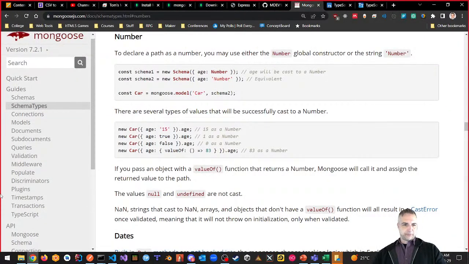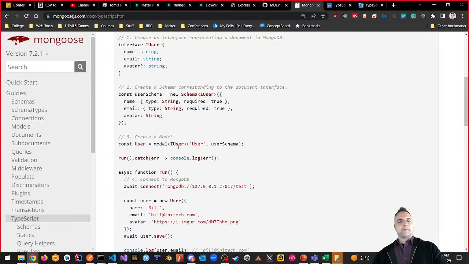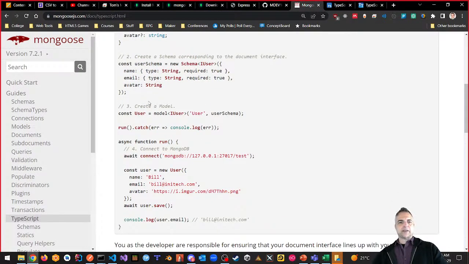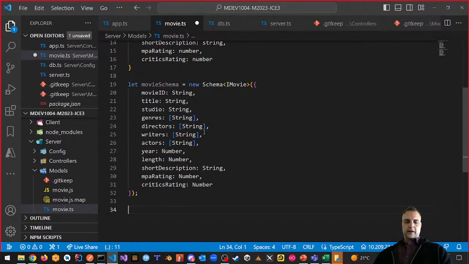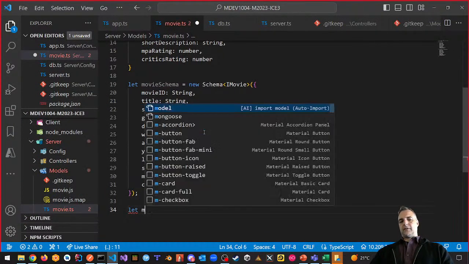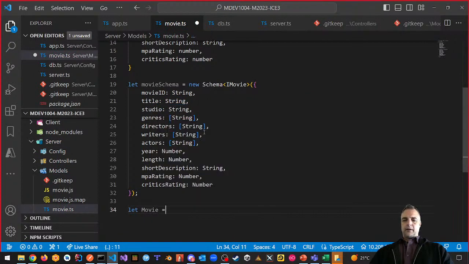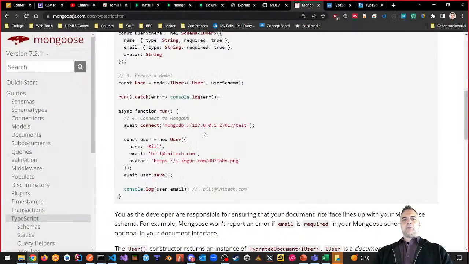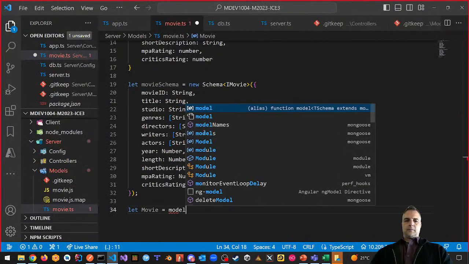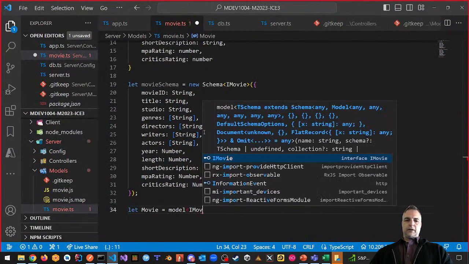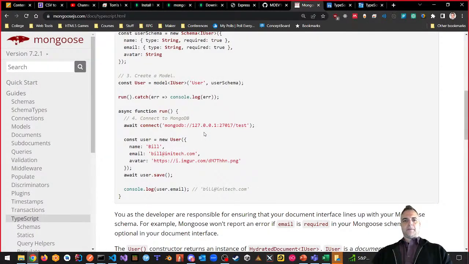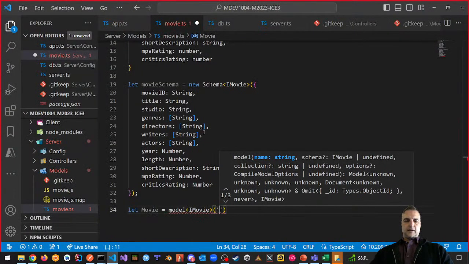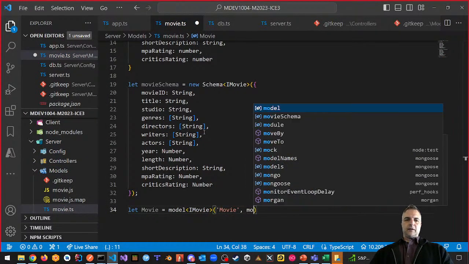And if you look at the documentation, back to TypeScript, step 1, step 2, we make a schema. Step 3, we have a model. The model is going to be called movie, capital M. So again, we're going to say let or const movie, capital M, is equal to a model, lowercase m, of type IMovie. That's what we want. And we're going to call this the movie model, and we're going to use the movie schema.